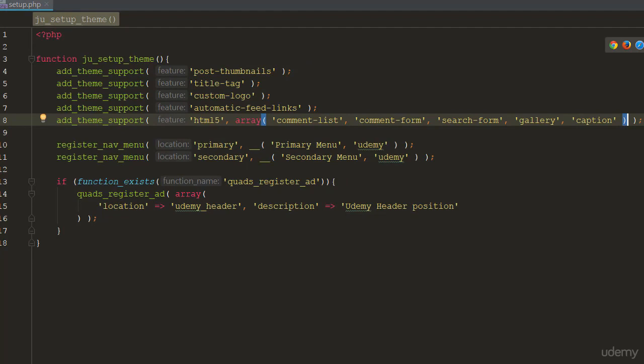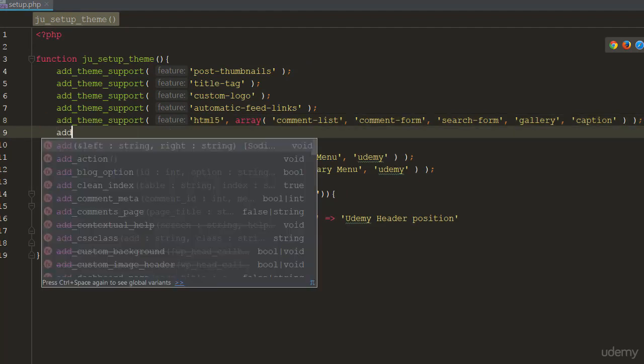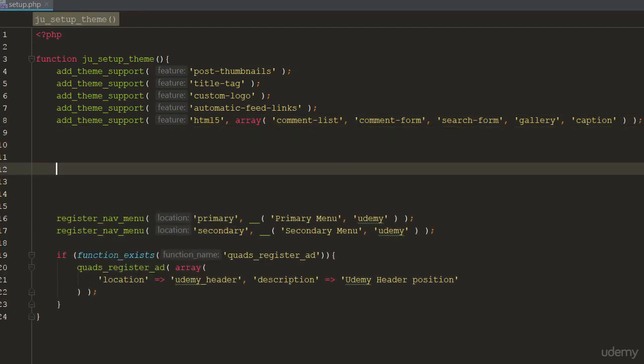The next thing we want to add support for is starter content. This is a brand new feature in WordPress 4.7. The purpose of this feature is a way for developers to add dummy content when the user is viewing the theme in the customizer. This dummy content will only be available when the current WordPress installation is fresh, meaning that the user just created the WordPress site and hasn't created any posts, pages, or menus.